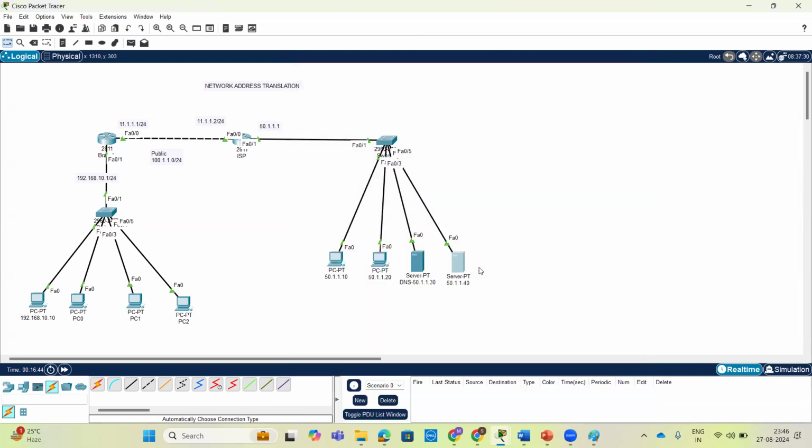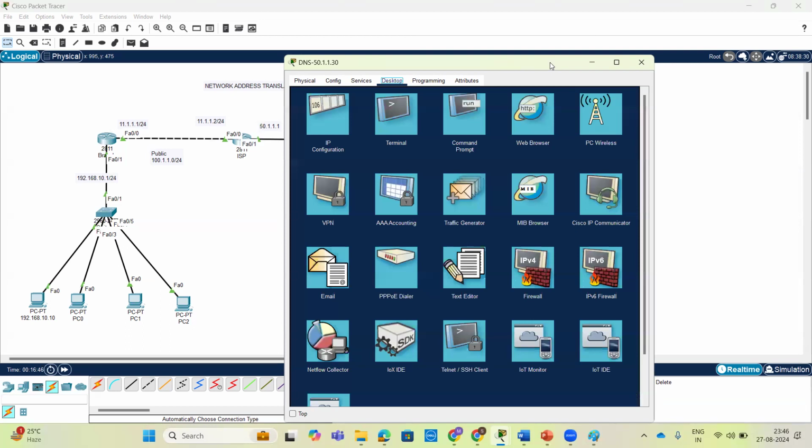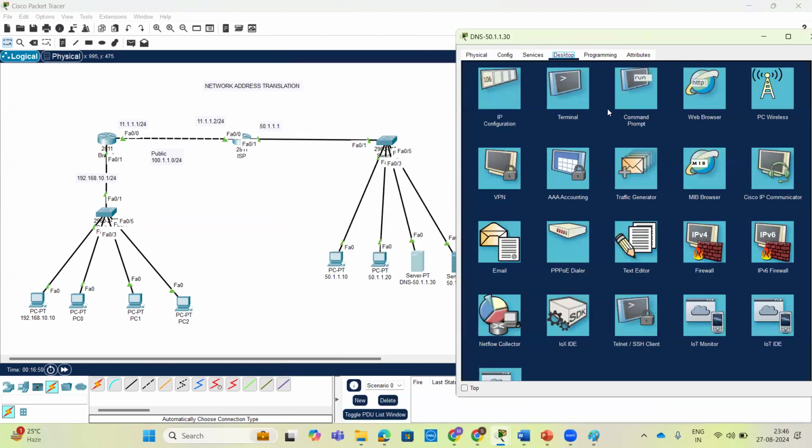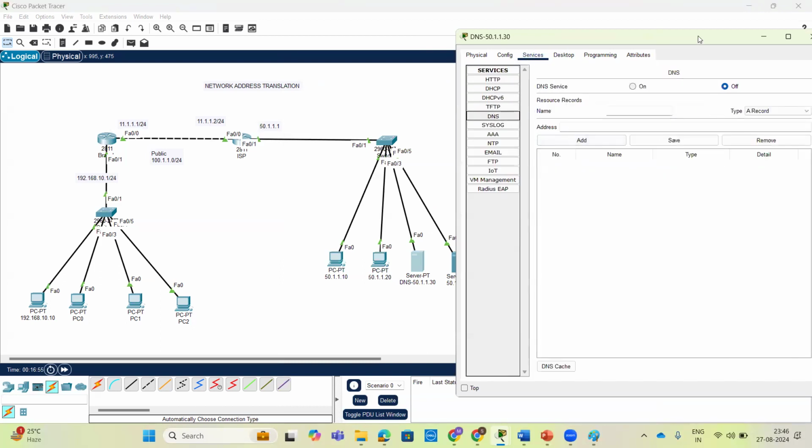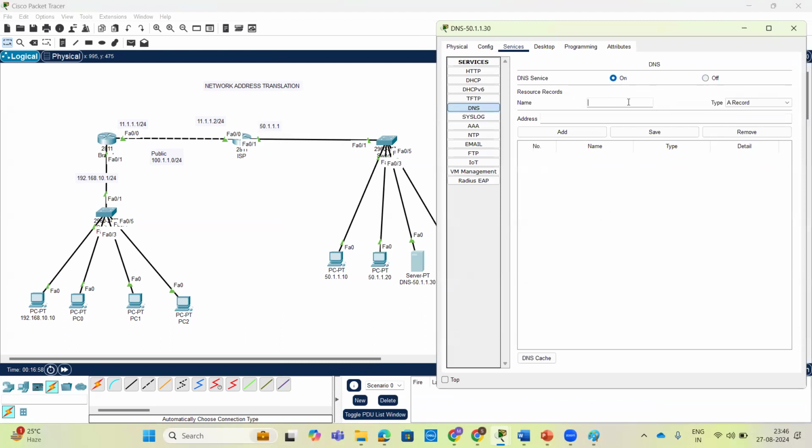255.255.0. Done. So he'll give some IP address for a DNS configuration. How will we configure it? Just move to the services and select DNS, and create one DNS pool. Give abc.com and give the IP address for that, 50.1.1.30, the same IP address I am giving. So it's an A record only, DNS abc.com, and add it.